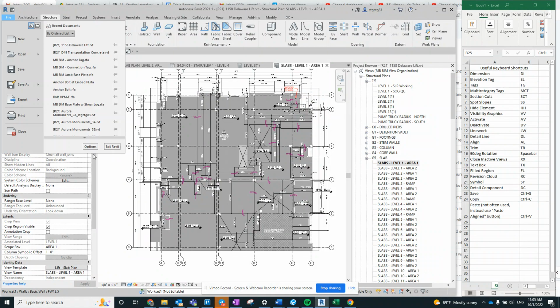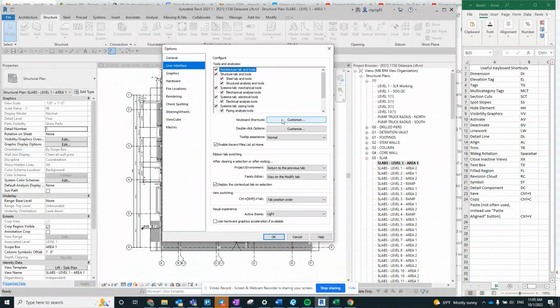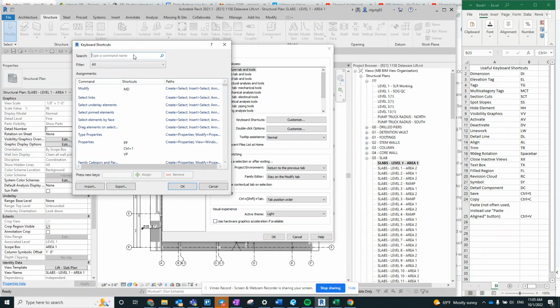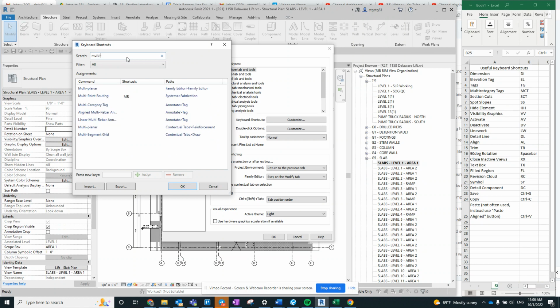So first we go to File, Options, User Interface, and Keyboard Shortcuts. Let's say I want to create a shortcut for a multi-category tag. Right now, a shortcut has not been created for it, so I can come in and say I want it to be MCT.